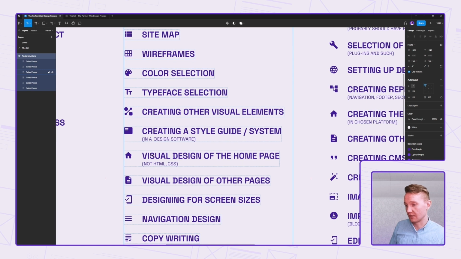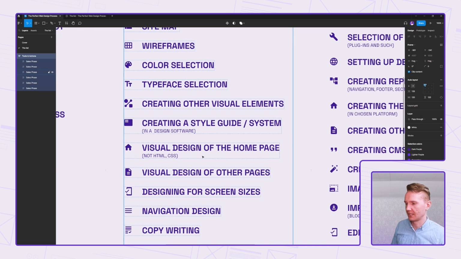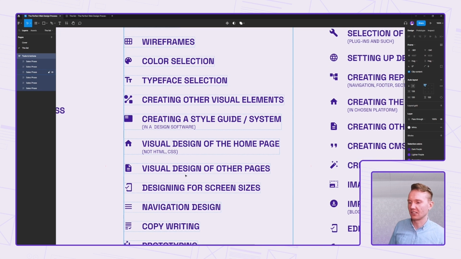And this is just the design, not HTML or CSS. We're in the design phase now. And then there's visual design of the other pages. In my process, I usually include content creation in these parts. It would be great if you already had the content, the text, and even the images at this point.